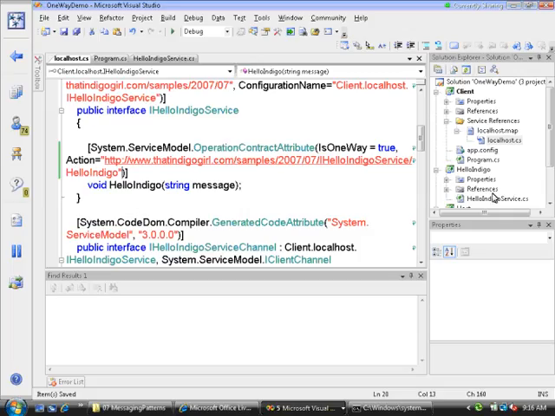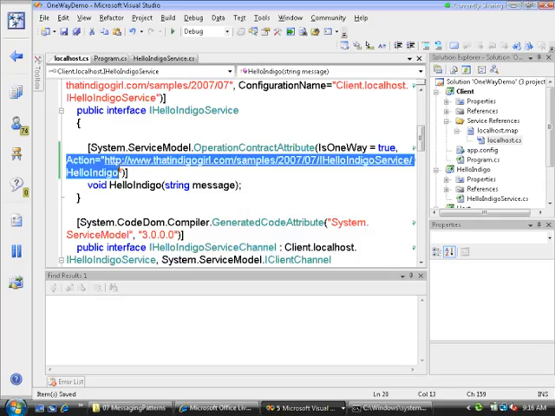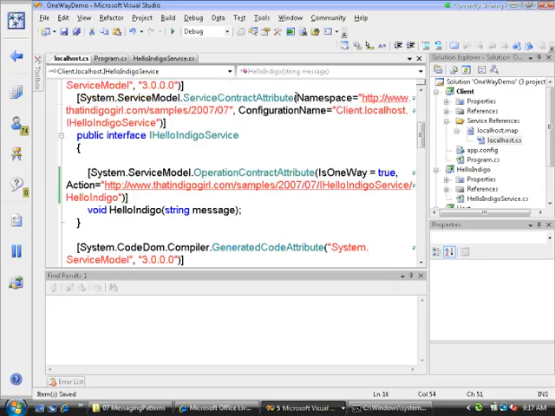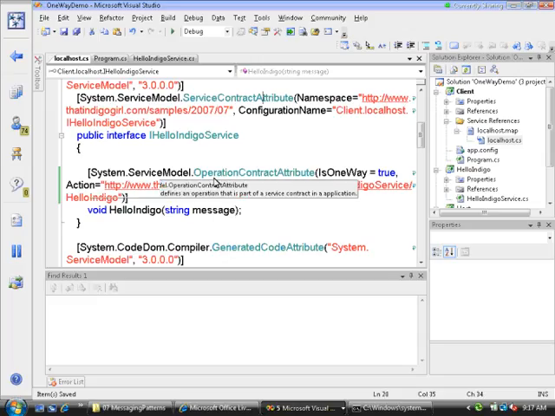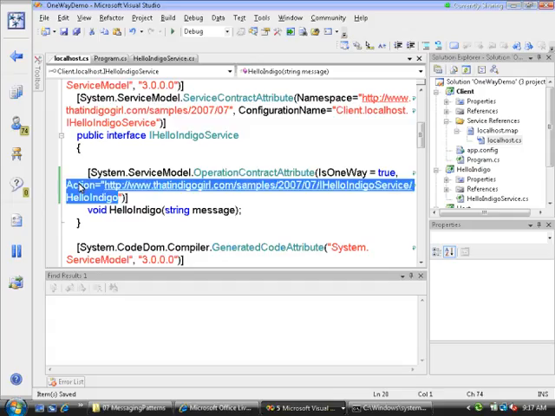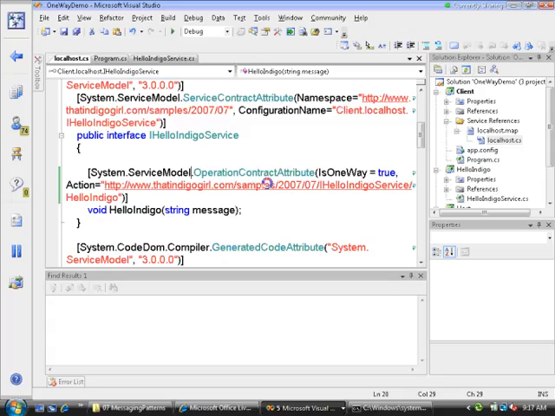What happens when you generate a proxy, as opposed to the service, which didn't explicitly say what the action or reply action is, is that it's inferred from the service contract namespace. Just as a refresher, this namespace plus the contract name plus the operation name, which would be HelloIndigo, is automatically compounded to build this action and reply action. But when you generate a proxy at the client, it explicitly puts all those in there, so I forgot to remove that. So let's go ahead and run it again.